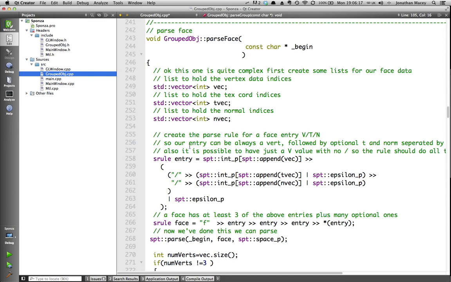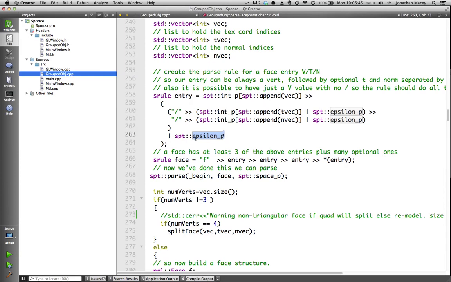An entry for a face can be at least one integer value, which is an index, with optional values of another integer or nothing, and a slash again, and another integer or nothing. And finally, this is repeated multiple times. So again, here's our first rule. Then we make the rule for the actual face.